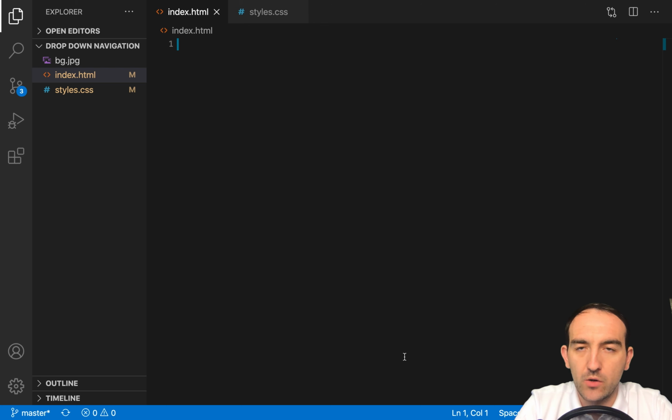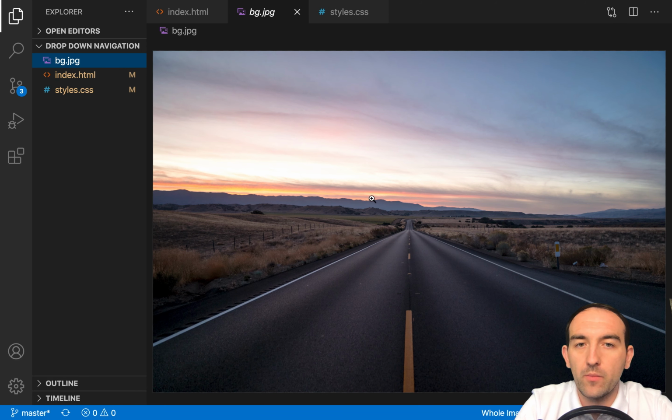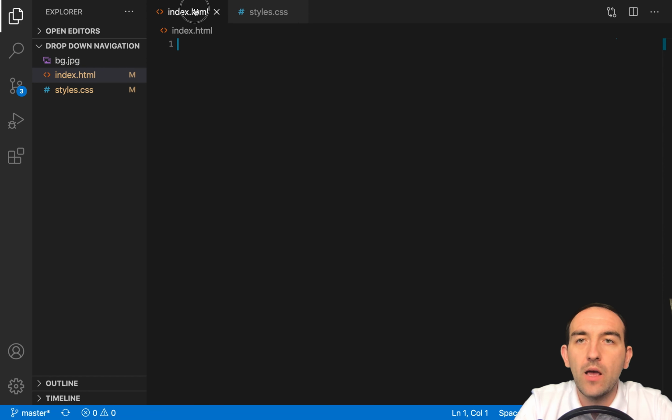To create a drop-down menu with HTML and CSS, we need to start from the beginning. So let's create an index.html file and a styles CSS file. Also, I have one JPEG file for the background, we will use it. But now, in the HTML file, let's create our page.